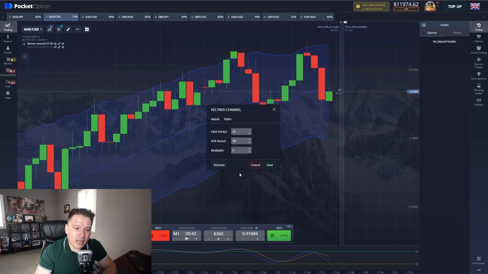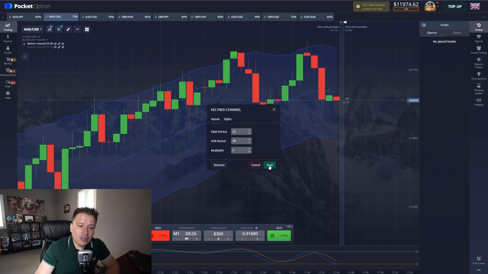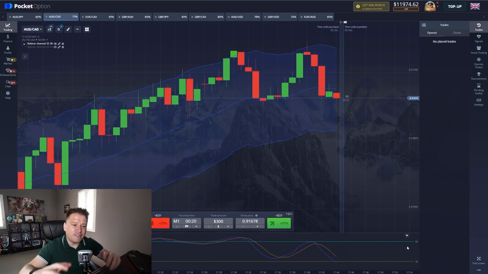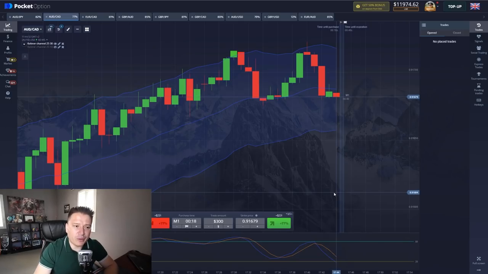Simple as that. Pause the video, rewind it, do anything that you need, but make sure that you have these settings right there with you. Once you've done that, click on the save button. Now you're going to be using the stochastic oscillator as a default, but this is just going to be an extra confirmation. You can just use this indicator and you're going to be good to go. You don't need anything else.